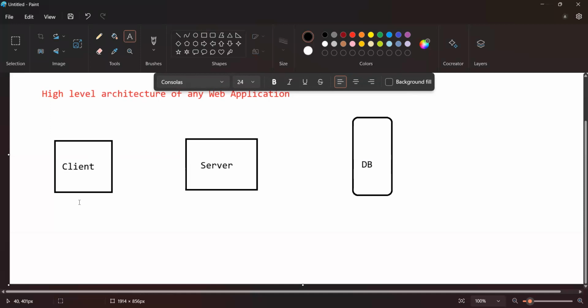So this client uses the web application through an application called a browser. Browser can be any browser. Google Chrome is a browser. Mozilla Firefox is a browser. Microsoft Edge is a browser. So the client can access the web application through any of these browsers.